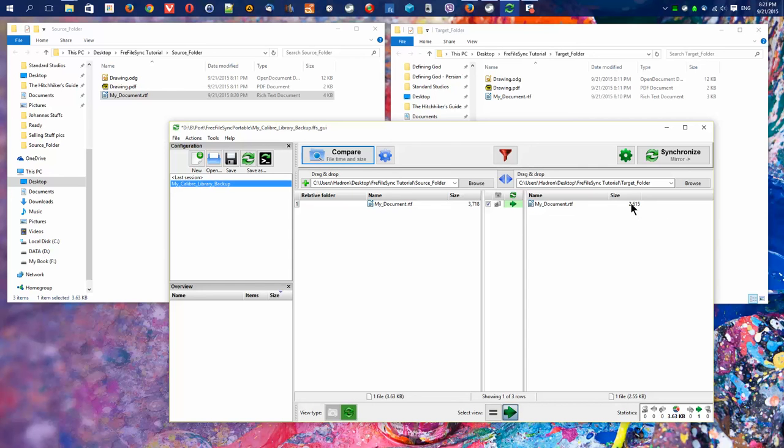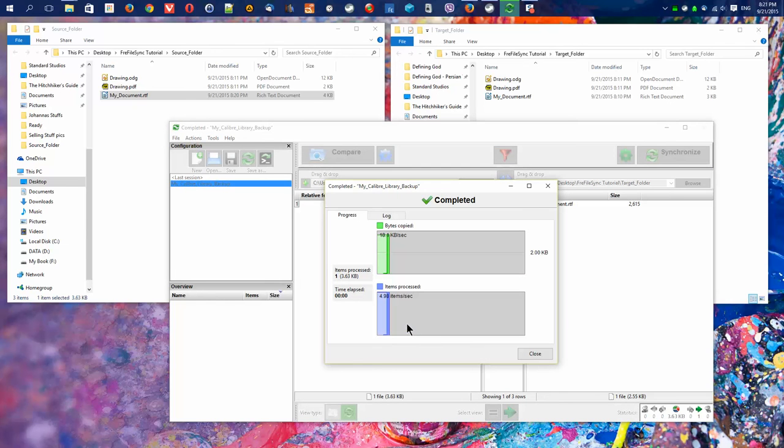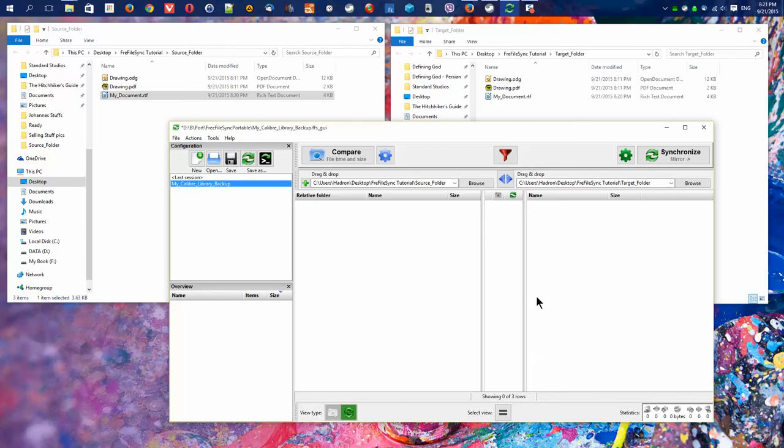Now if I click on the synchronize mirror button, see what happens. Now both sides have the same file. So the file on the target is overwritten. So this is the difference. This is the difference between the two-way and a mirror.